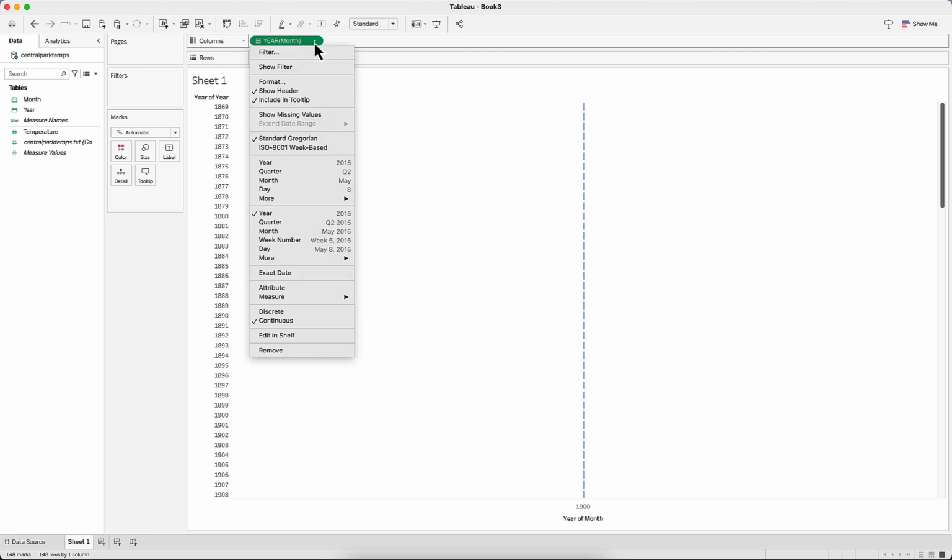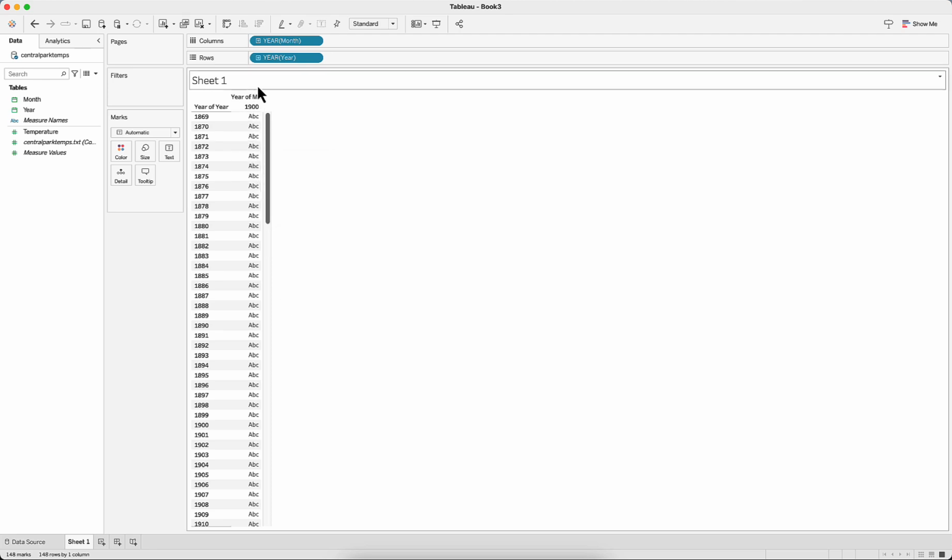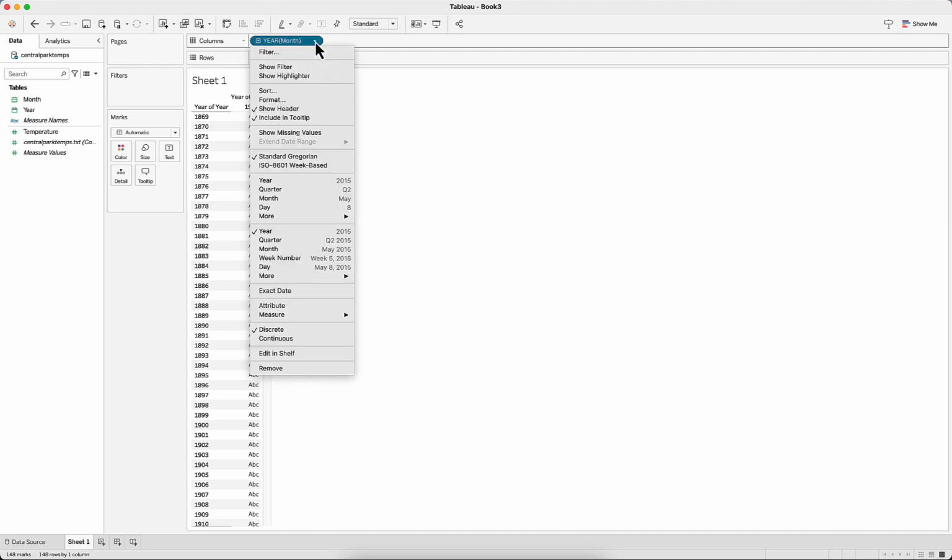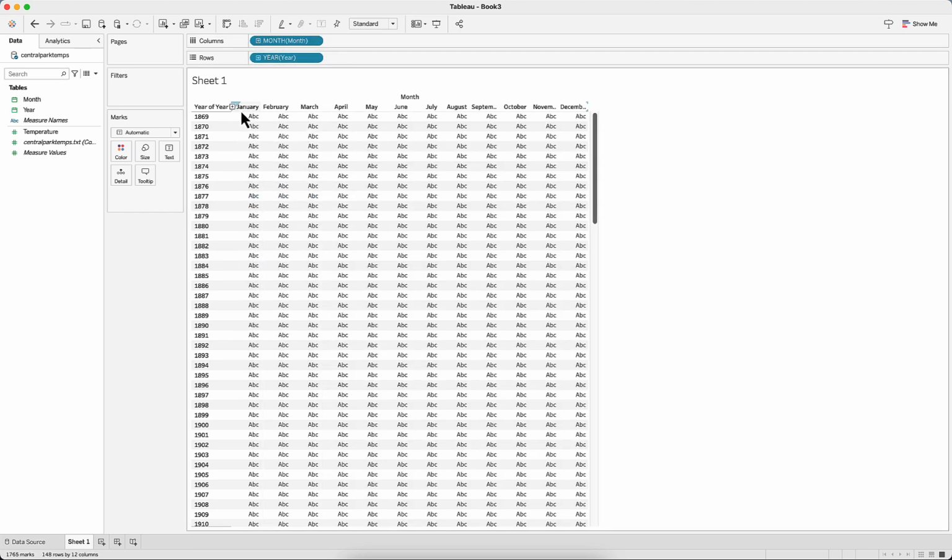For month, instead of looking at the year of the month, we're again going to convert this to discrete. Now, that makes the year of month look at 1900. We don't want that, because of the year check mark, so we're going to change that to month. And so we have all the different months of the year, represented as 1, 2, 3, 4, 5, 6, 7, 8, 9, 10, 11, 12, and we've changed that to be represented from January to December.